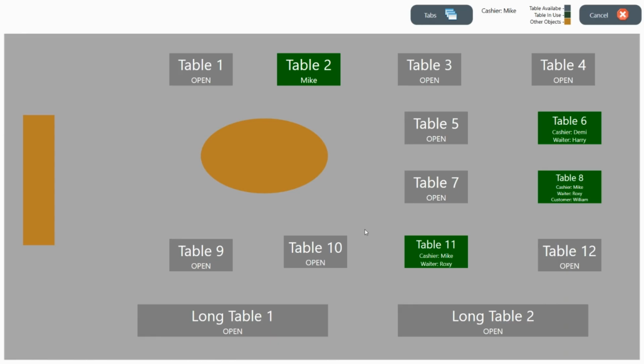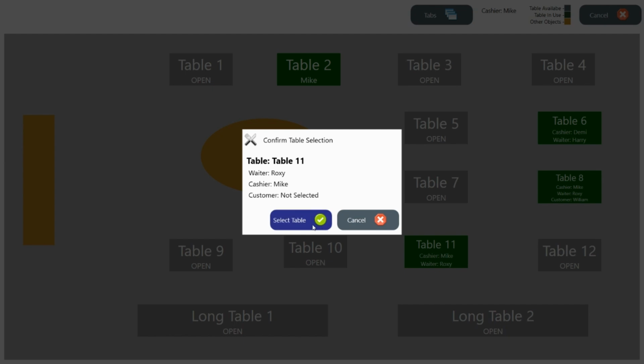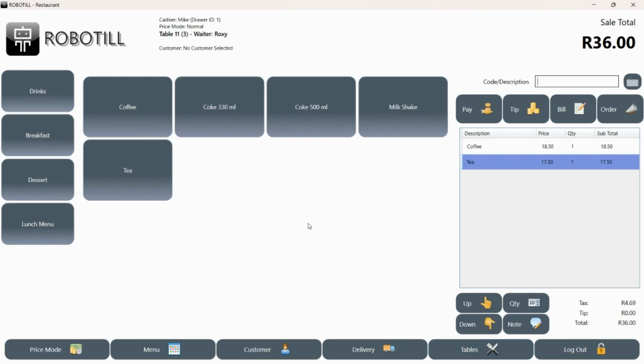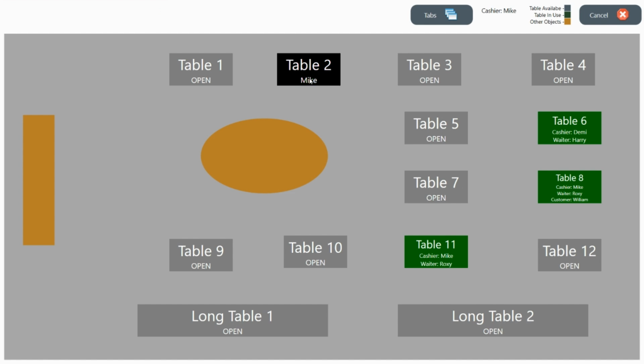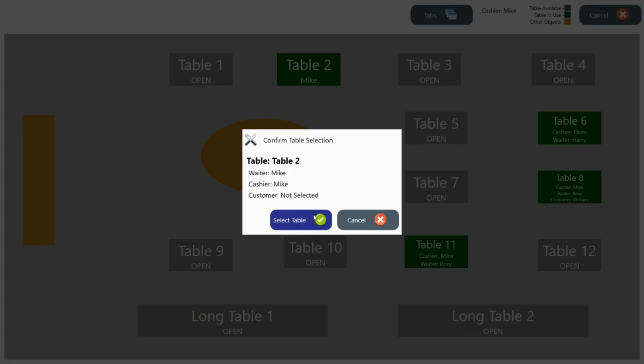To add items to an open order, the waiter or cashier can simply click on or touch the table on the floor plan. It is easy and quick to switch between open orders by simply selecting the table you want to work with.